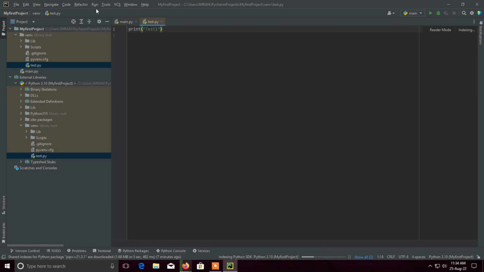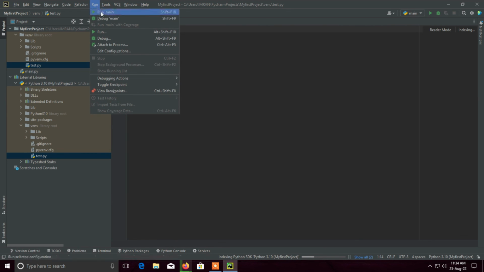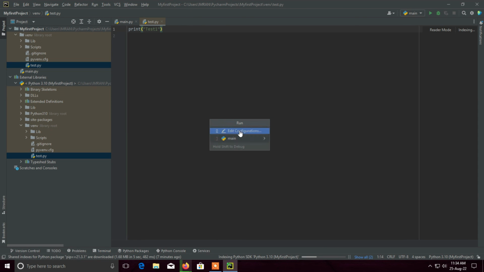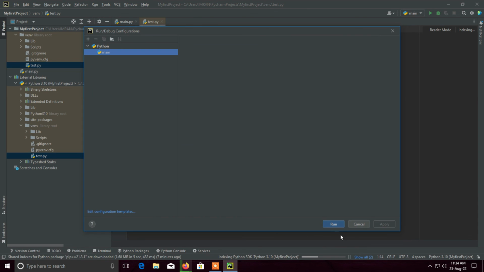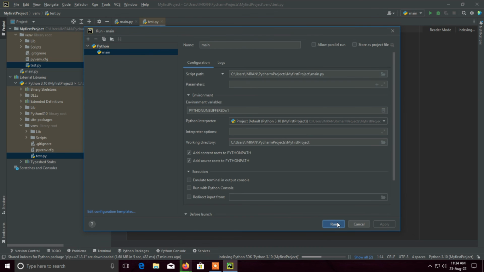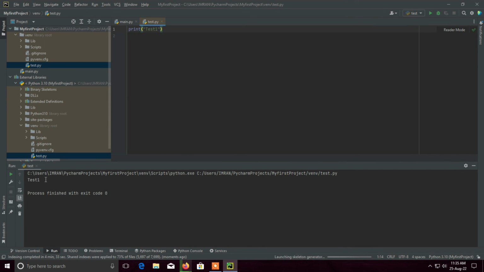We can run it by using the run command, click run, edit configuration, and you can click run, and you can see the output of print test1 is there. Now this is how you can download and install PyCharm on Windows 10 operating system. I hope you find this video informative. Thanks for watching.